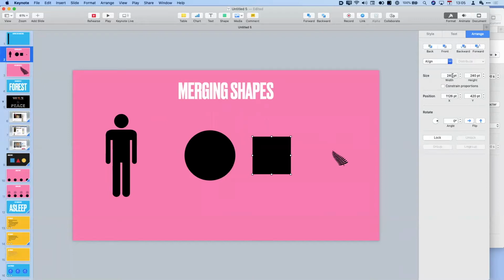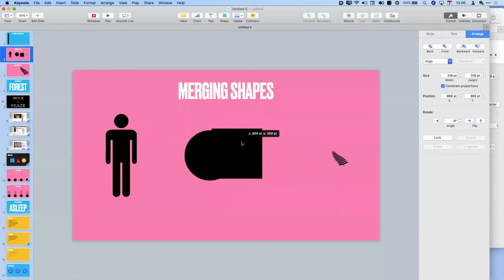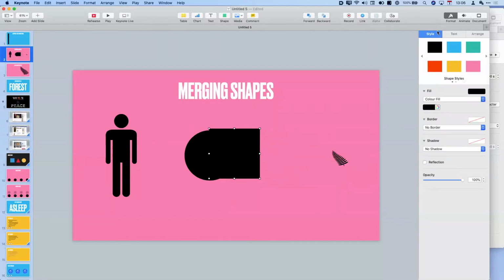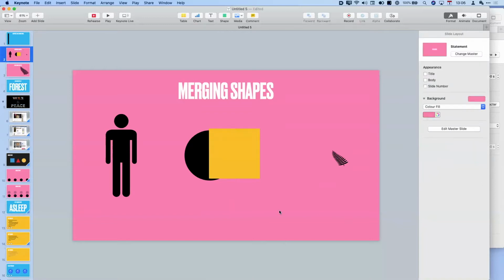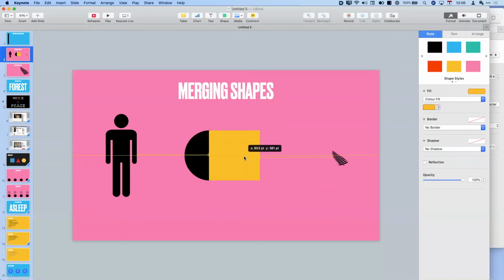If I don't constrain the proportions and type 318, it will just resize horizontally because I've adjusted the width. But if I constrain my proportions and make it 318, now it's a perfect square. So what can I do with this? In fact, let me just change the color so it's a little bit easier to see. I'm going to move this so that my square is almost exactly overlapping the circle.